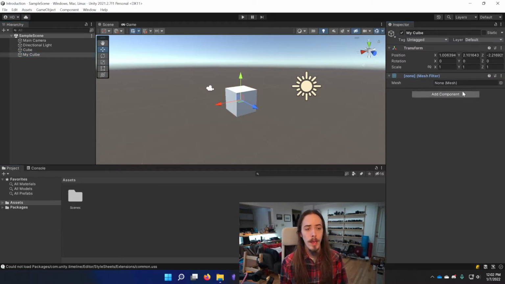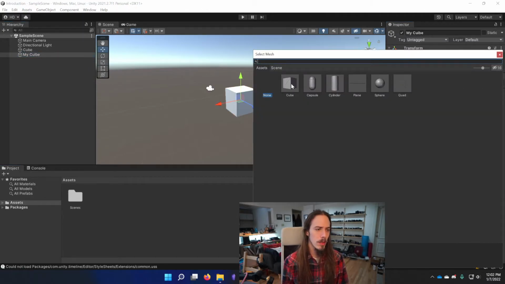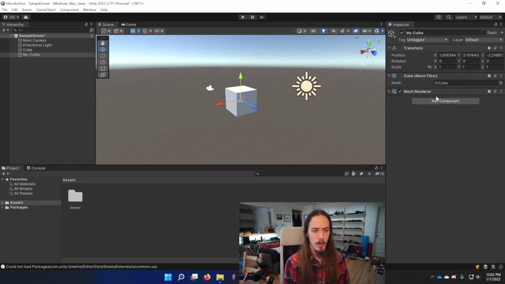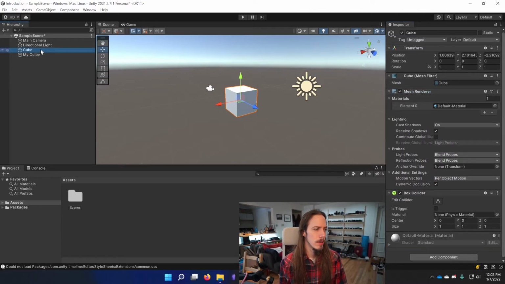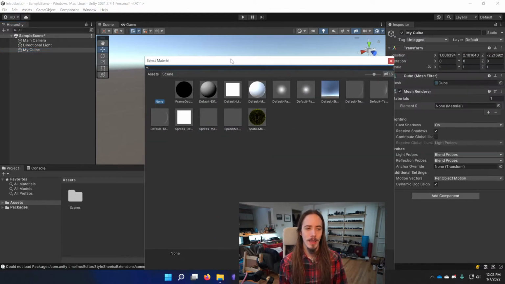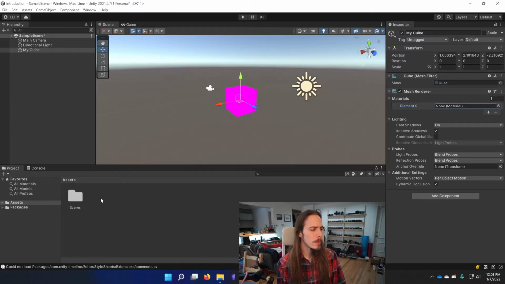So we can make a mesh filter, give it one of Unity's default shapes, and we can make a mesh renderer. So we just click the add component button to add a component to the scene. Let me delete the cube that's in there. This cube looks hot pink. It needs a material. I can click that little circle icon to give it a material. But instead of giving it a material, I'm going to make my own.